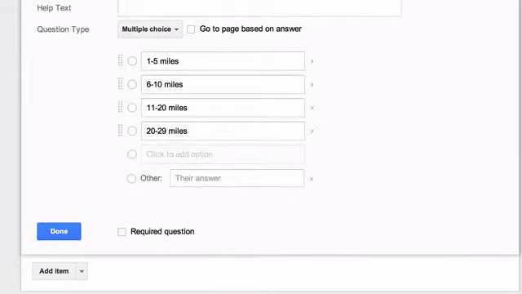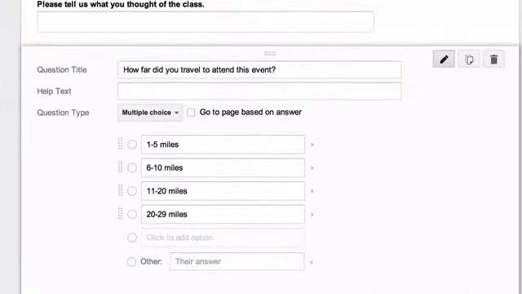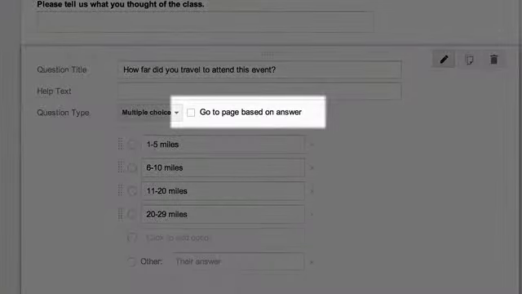Another neat thing about the multiple choice question is that as you begin to build out this form, you can set up various page breaks. And based on the answer that the person selects within this multiple choice question, it will go to the specific page based on that answer.